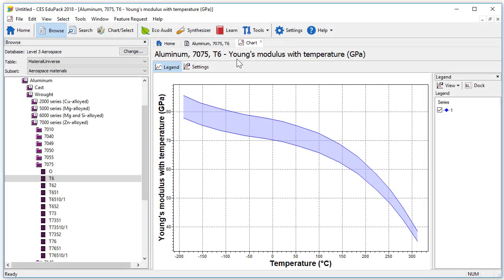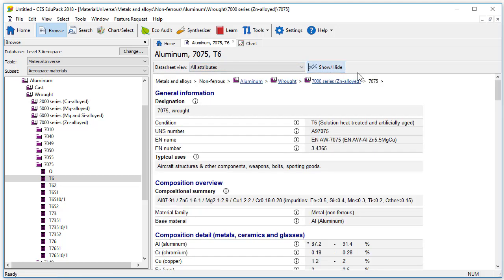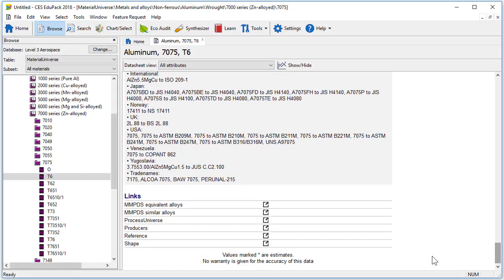By default, all the functional data available in the record is displayed. If you wish to shorten the datasheet, click on the Show Height button at the top of the record. Additionally, if you scroll to the bottom of the record, there are links to other data tables, including to the MMPDS data, which contains design allowables used in the aerospace industry.